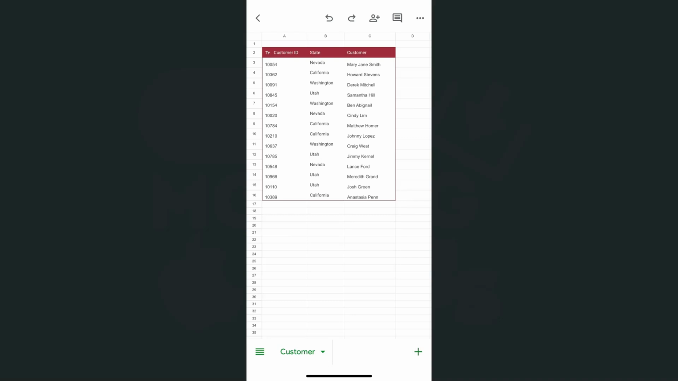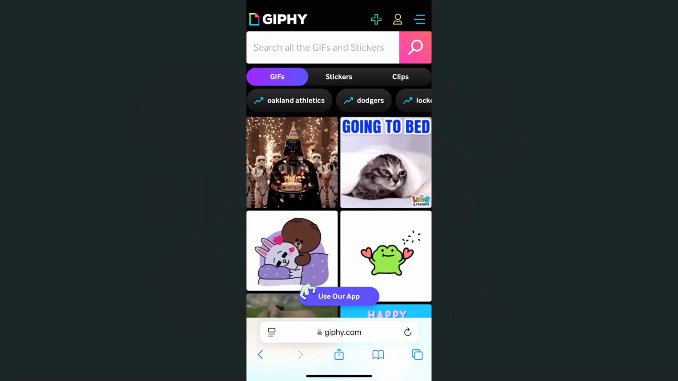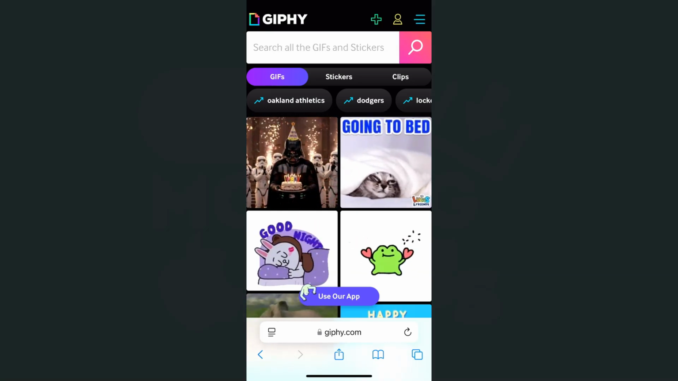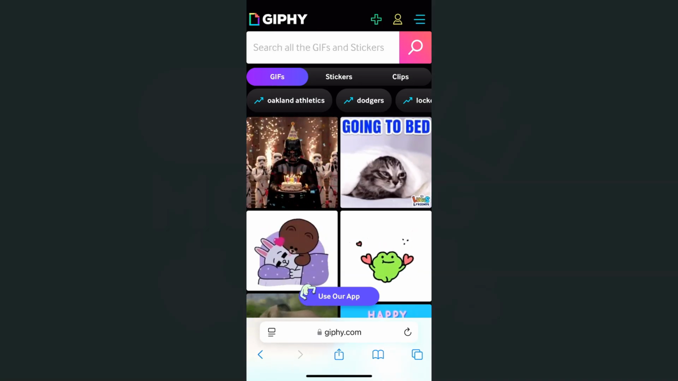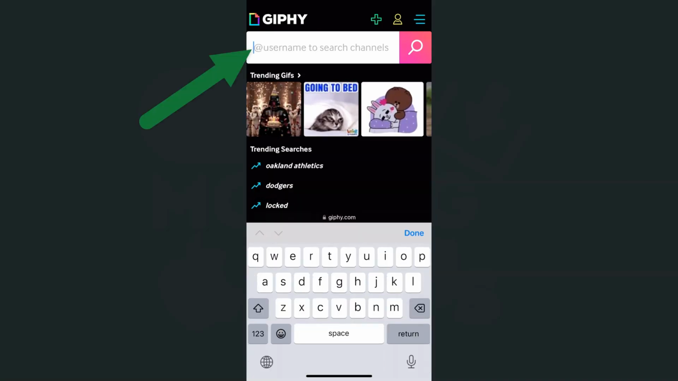So what you can do to insert that moving GIF would be to make sure that you've already pre-downloaded the GIF that you want to use. And how I downloaded mine was to go to giphy.com. You can also use their app if you want, but I'm just going to go to their website. Here at the top, we have the search bar, and I can just input maybe the keyword to the GIF that I want to use.